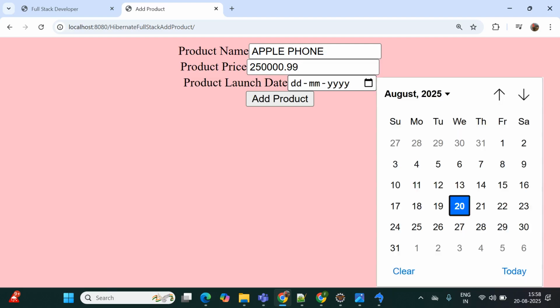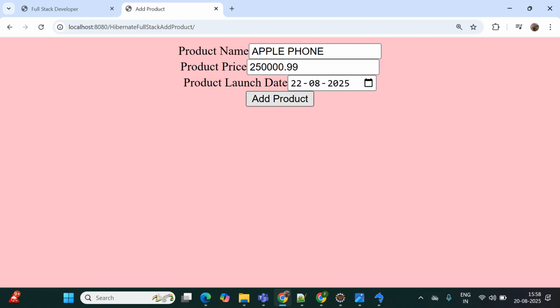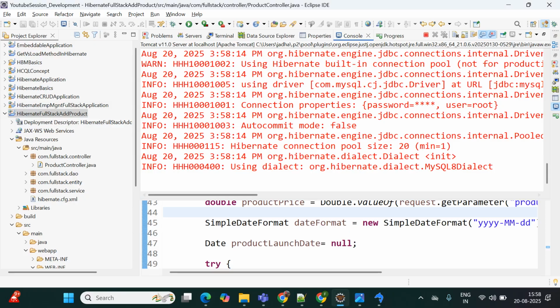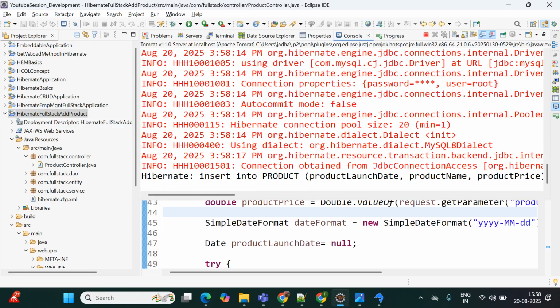Now I'm using the launch date as the day after tomorrow. Then go to Add Product. Data goes to insert into the database. See one screen. What is Hibernate doing internally? See, the insert into happened successfully there, right? Great. Even here the message comes.